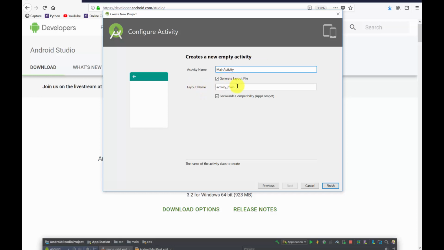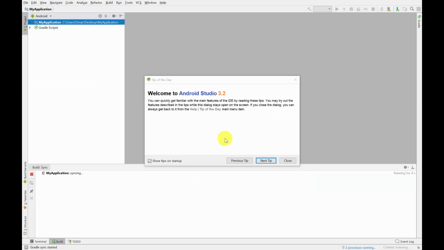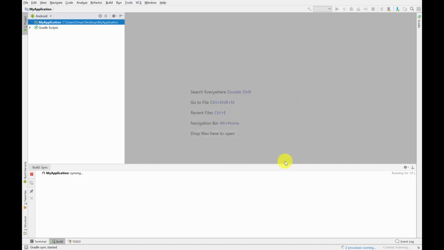And over here we have the layout name, which is the opposite of our activity name. So over here we have main activity, and this one is activity underscore main. So just press finish, and wait for the program to load. You get a screen like this, which says welcome to Android Studio. So we are just gonna close it.